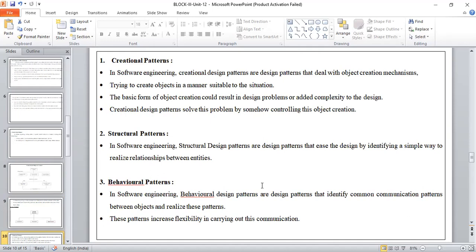Creational patterns are design patterns that deal with the object creation mechanism. Therefore, creational patterns mainly deal with how the objects are created, trying to create objects in a manner suitable to the situation. Creating objects is a basic thing. It depends upon the situation and environment of the system. The basic form of object creation could result in design problems or added complexity to the design.